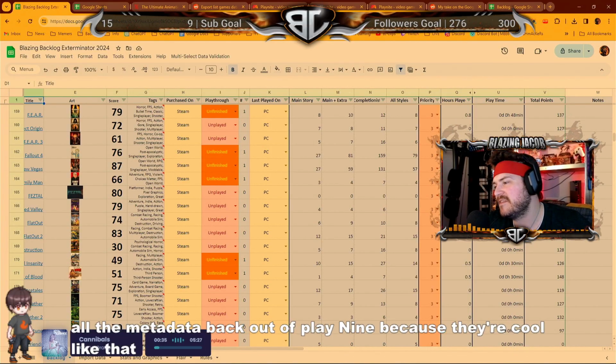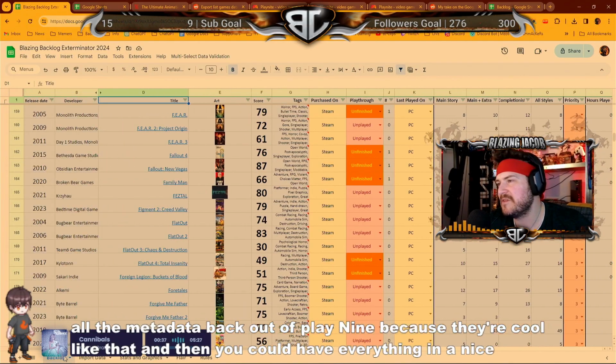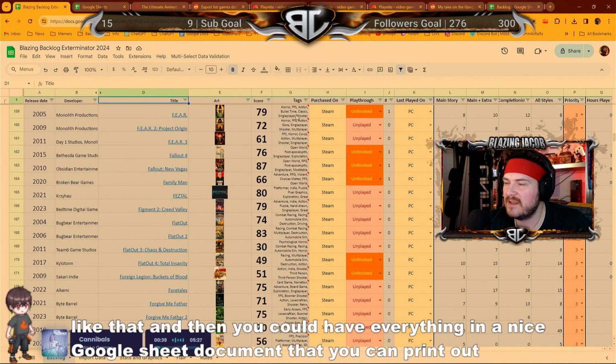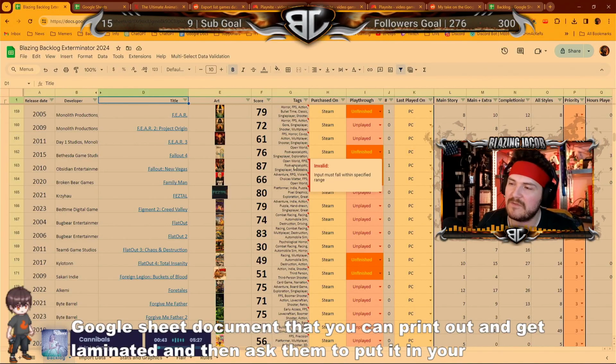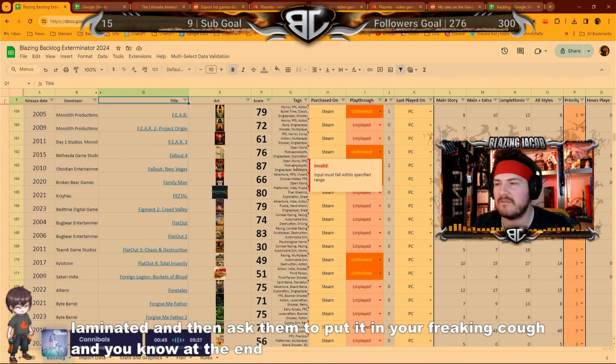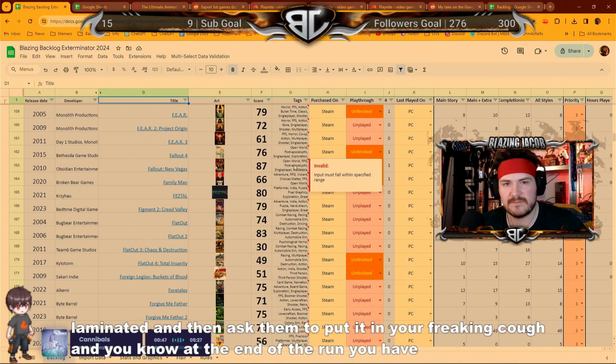And then you can have everything in a nice Google Sheet document that you can print out and get laminated, and then ask them to put it in your freaking coffin. You know, at the end of the run you have, which would be cool.